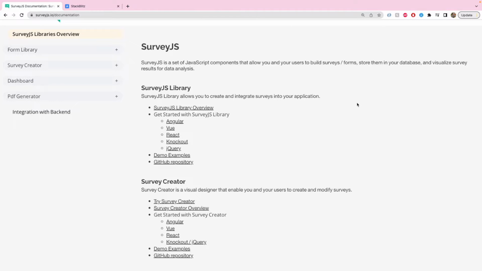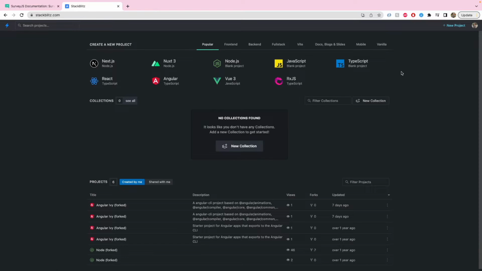Okay, to code an example with SurveyJS, I'm going to use the StackBlitz online IDE. I found out about this online IDE at one of the Google I/O events. I don't remember if it was last year or the year before that. But anyway, StackBlitz is a really good platform, and I use it a lot for quick examples and code. As you can see, you have support for everything JavaScript. You can also build the backend using Node.js. You can build the front end using a lot of different libraries and frameworks.